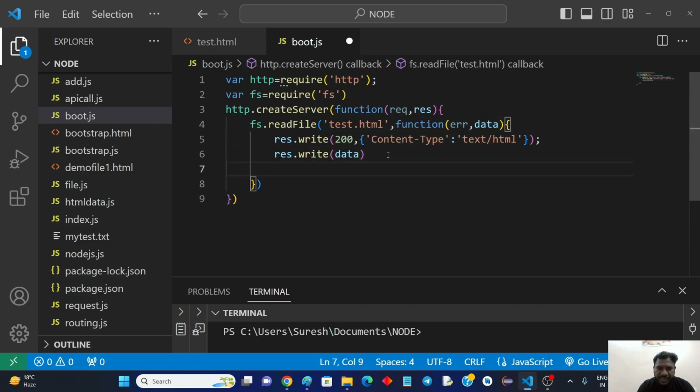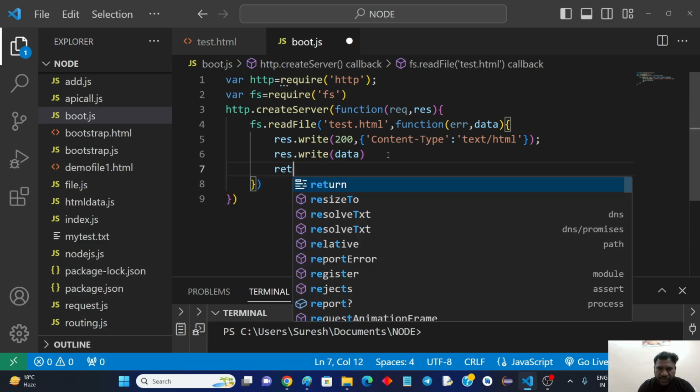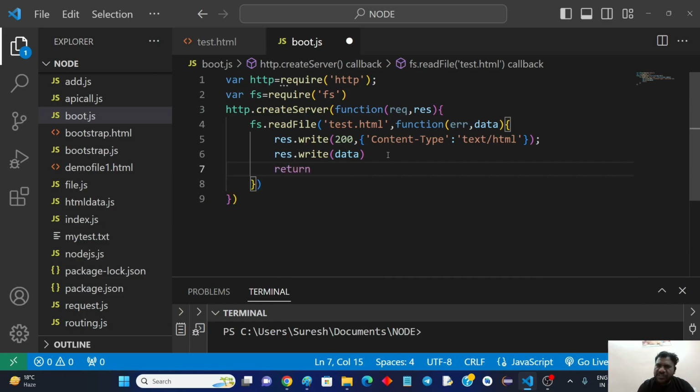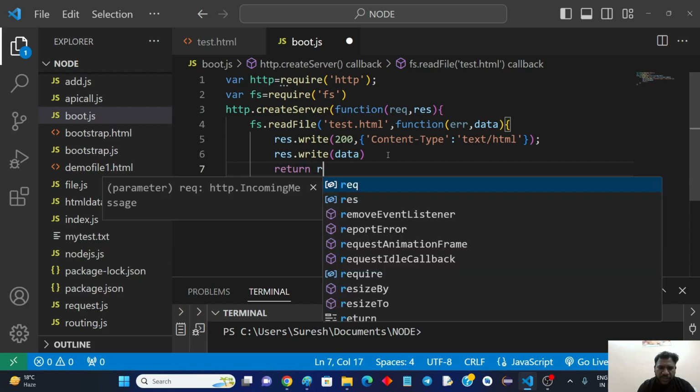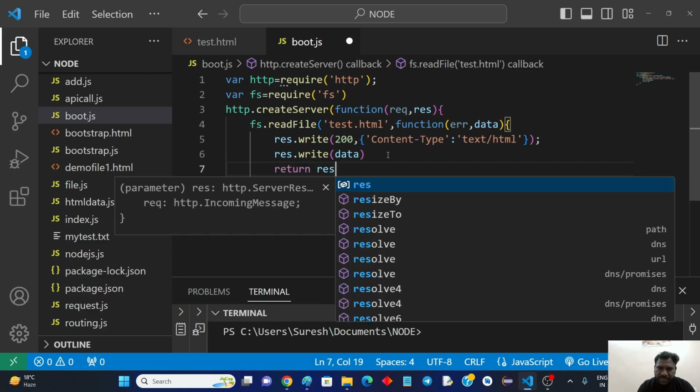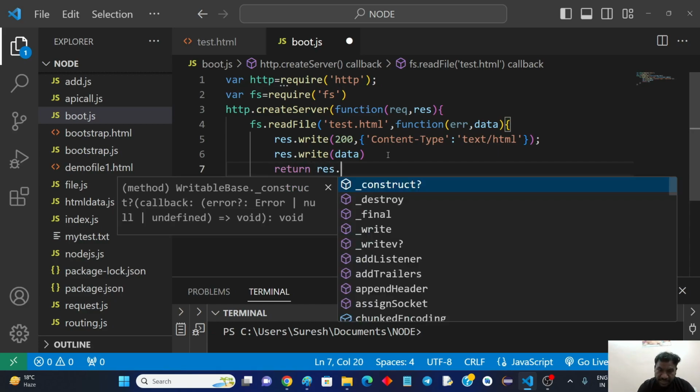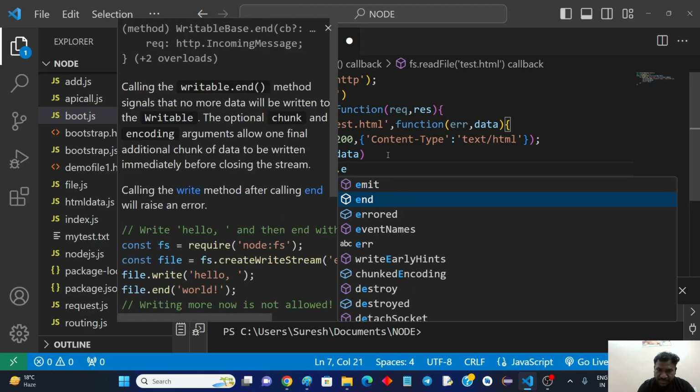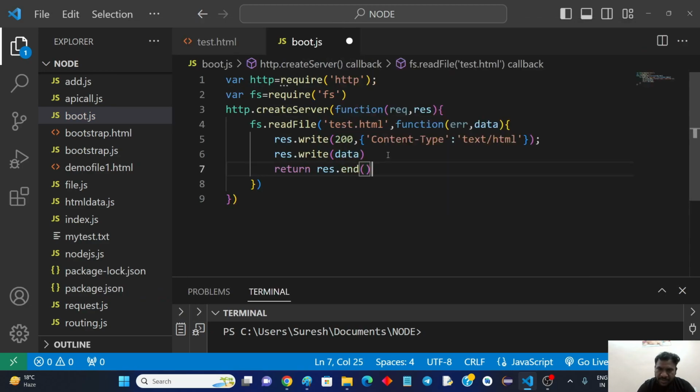So we can return these things, because it always returns some value. What is going to return? Res dot end, and we end with this thing. That's all. Once it accesses the HTML page, it responds with the end.